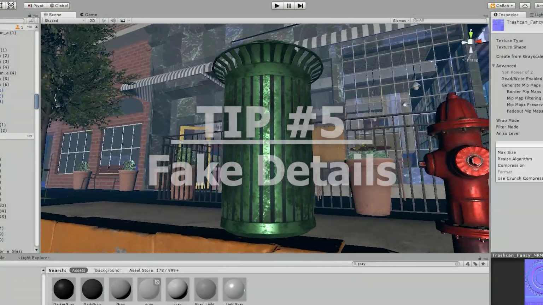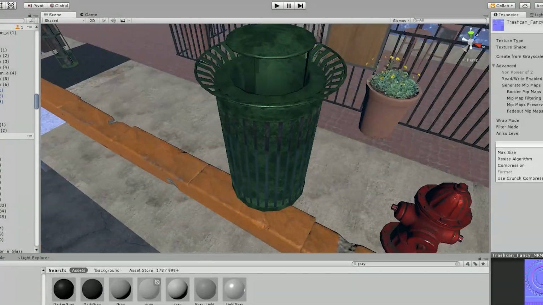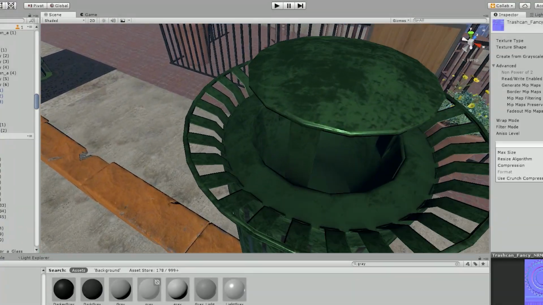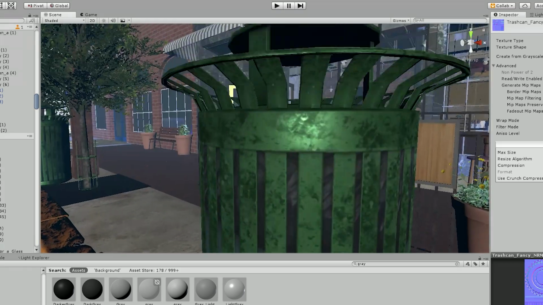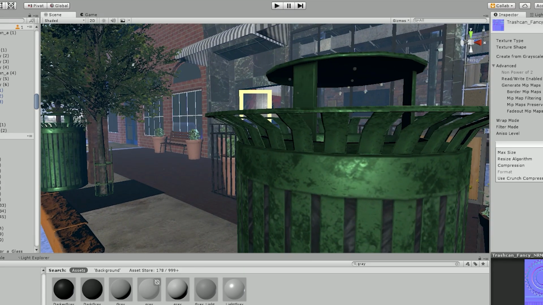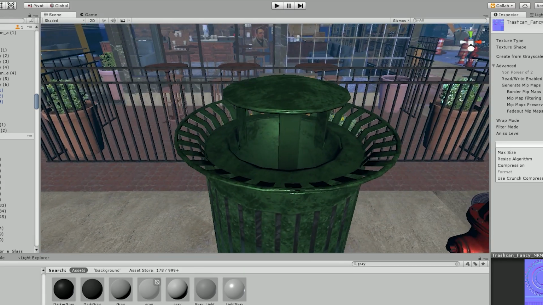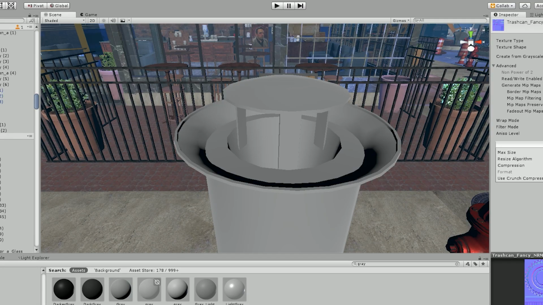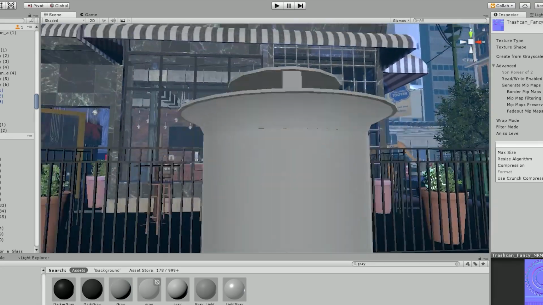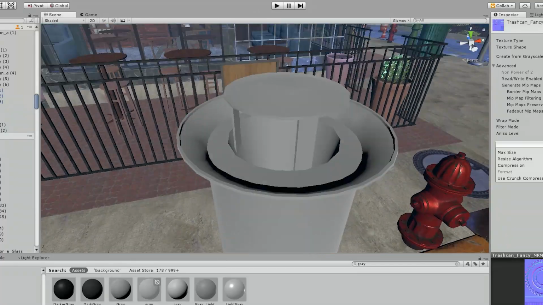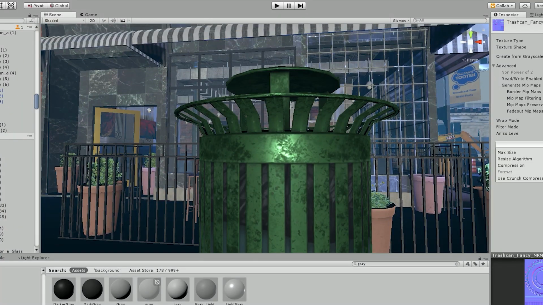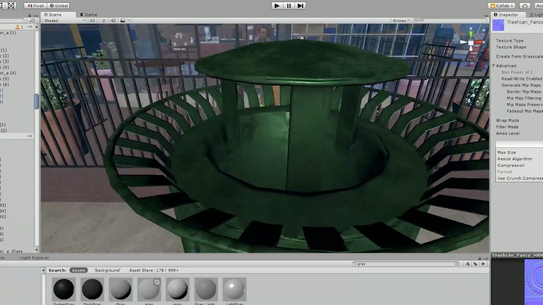Fake details. This one's a little less straightforward. It'll take your own personal artistic discernment to figure out. From a regular viewing distance, this green trash can looks pretty detailed, right? But a lot of this detail is fake. If I take advantage of my normal map and a little bit of ambient occlusion, I don't have to actually model the details, which saves on a lot of computing power.